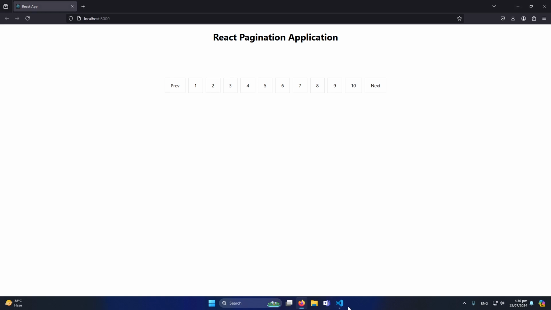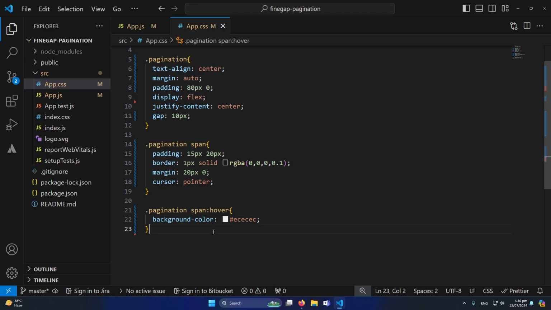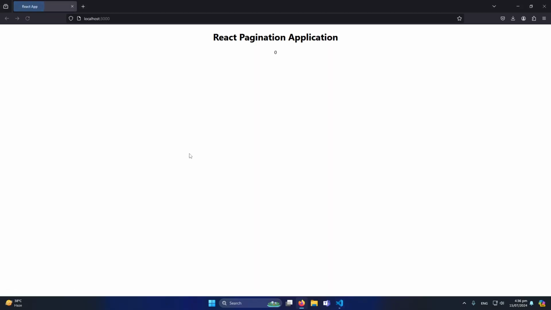So for example, again let me go back. From here I'm going to copy this pagination selected class, and here I'm going to paste it with the dot, and simply I will copy this background color property and paste it here like this. So now again let me refresh.